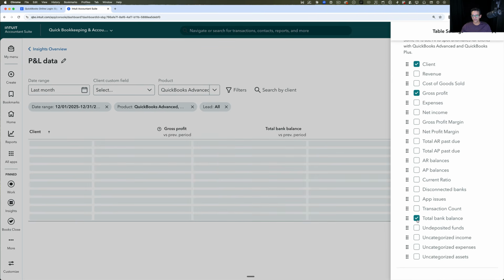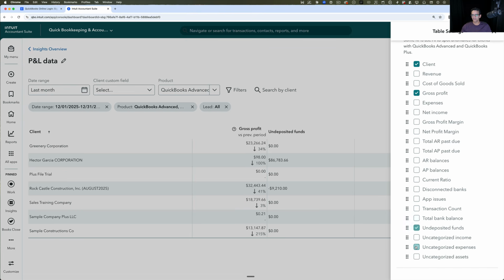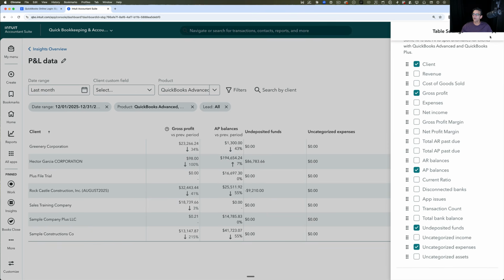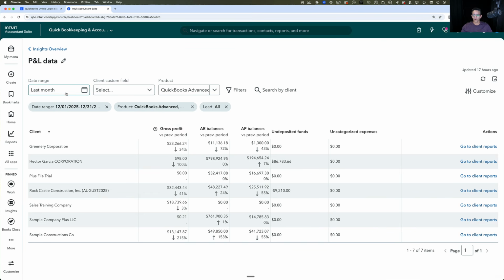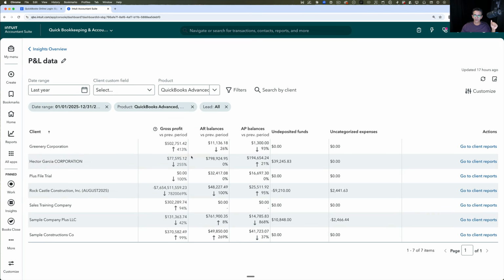If you don't want to see transaction count or total bank balance, and you want to see whatever they have in undeposited funds, or whatever they have in uncategorized expenses, and maybe AR balances or AP balances, whatever it is, you can X out of that, and you can analyze all these clients at all these levels. Let's do last year here. And we got a little bit more information. So you get to do a high level analysis for all your clients all in one shot.